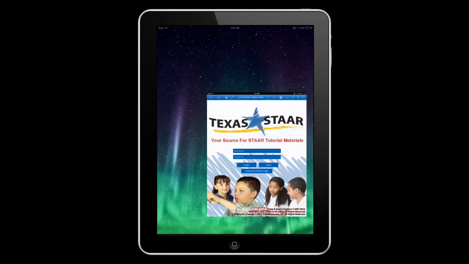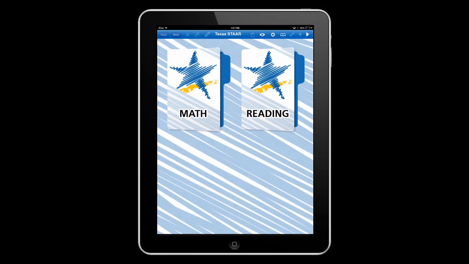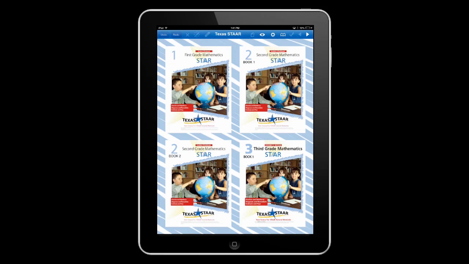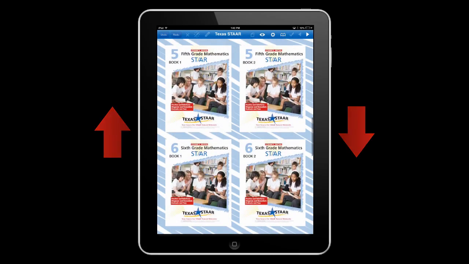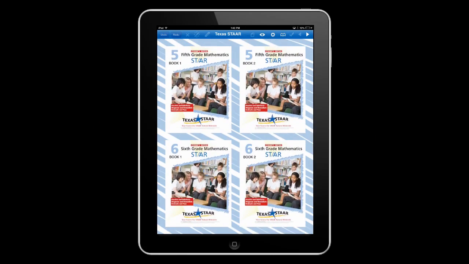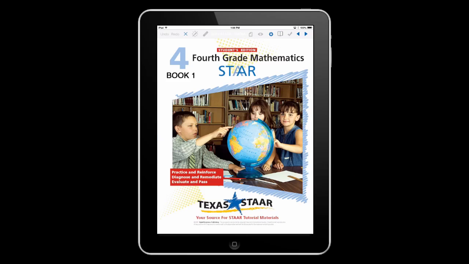Next, open your app. Use the login and password that have been provided to you by your teacher or parent. Once you have logged in, click on the respective folder to reach the digital workbook you want to work on. For instance, let's find 4th grade Math Book 1. Use your stylus to swipe up or down on the book covers until you find your book. As you can see, 4th grade math has 2 books. Simply tap the cover to open your book.